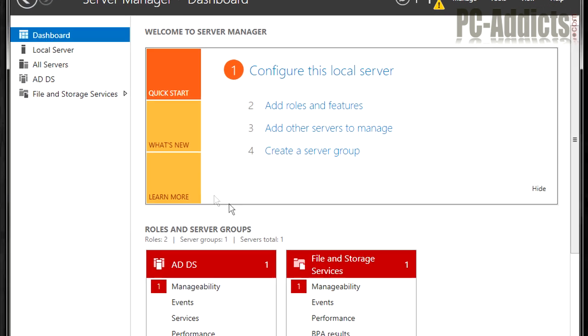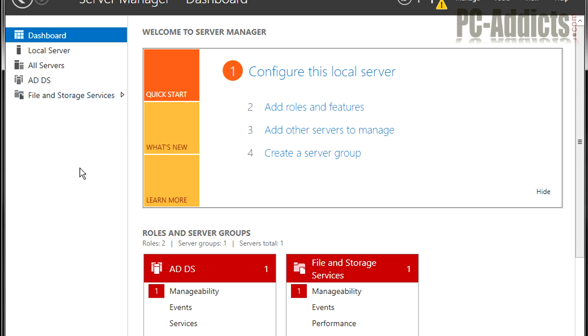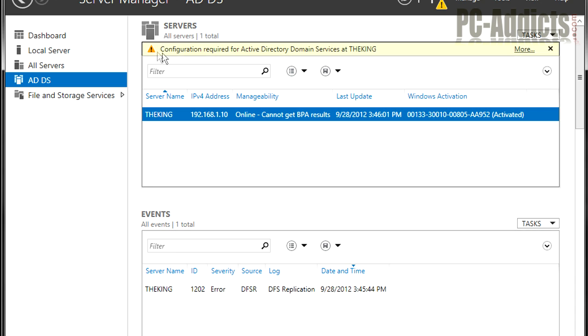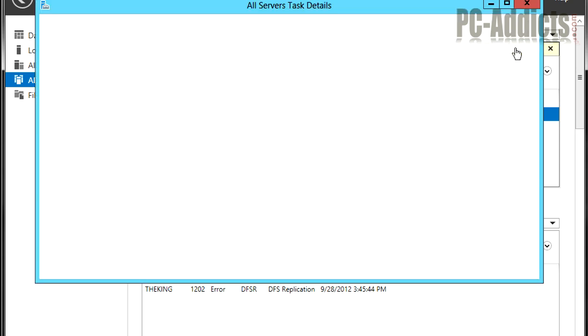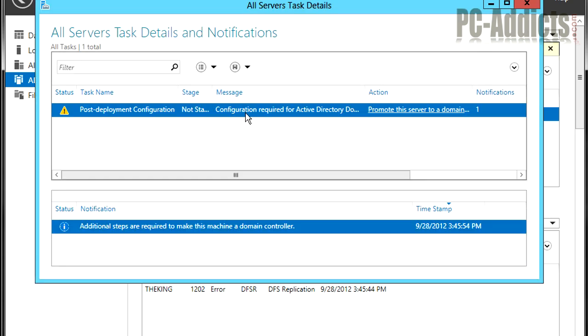So now that the role is installed, it doesn't mean that it's set up and ready to go. What we've got to do is actually set it up. So let's go in here, and you can see up here is a little alert: Configuration required for Active Directory Domain Services at the King. Let's go ahead and click more. Post-deployment configuration, blah, blah, blah. Promote this server to a domain controller. That's what I want. Let's click it.